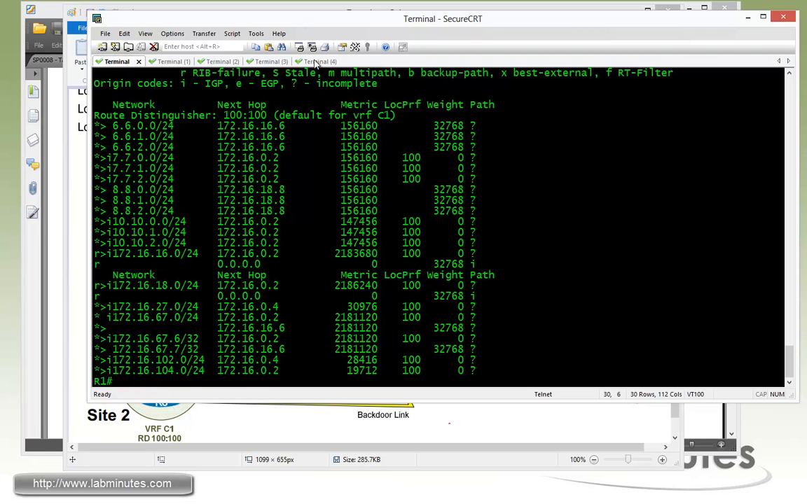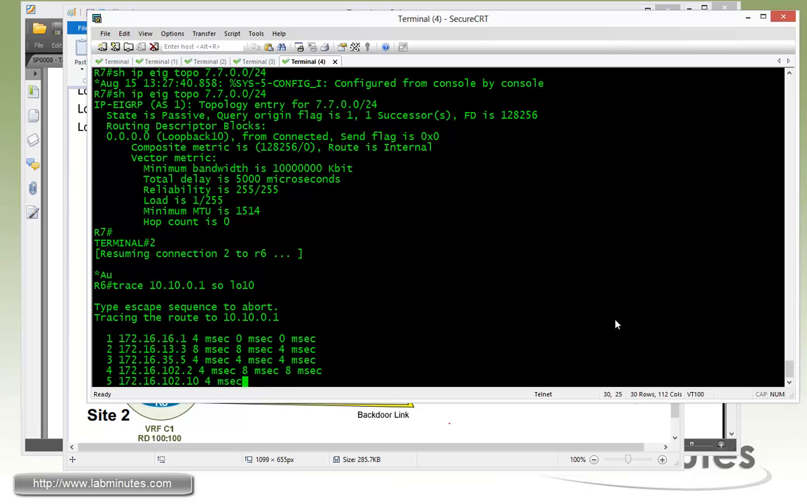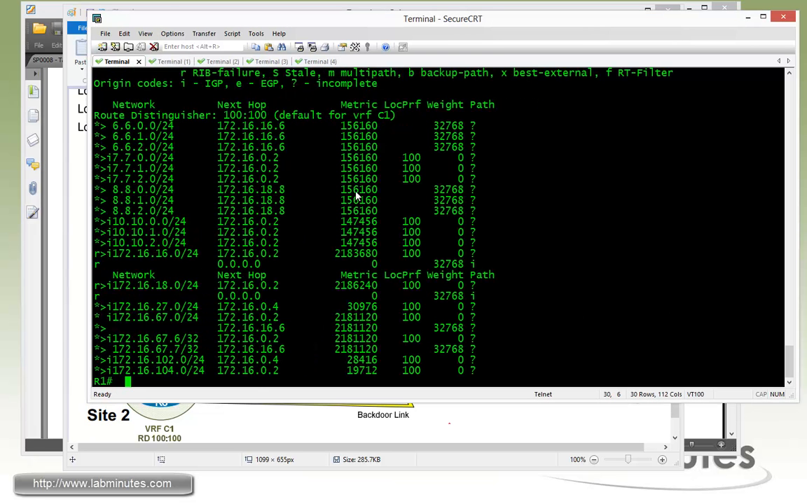And just to make sure, on our router R6, you can do a traceroute to 10.10.0.1, sourcing from loopback 10. You can see it went from 1 to 3 to 5 and then to 2, and then to 10. So what that tells you is the routes actually use the cost community attribute as far as the metrics, and compare those, and the one that has the lower metric will be preferred by the router.